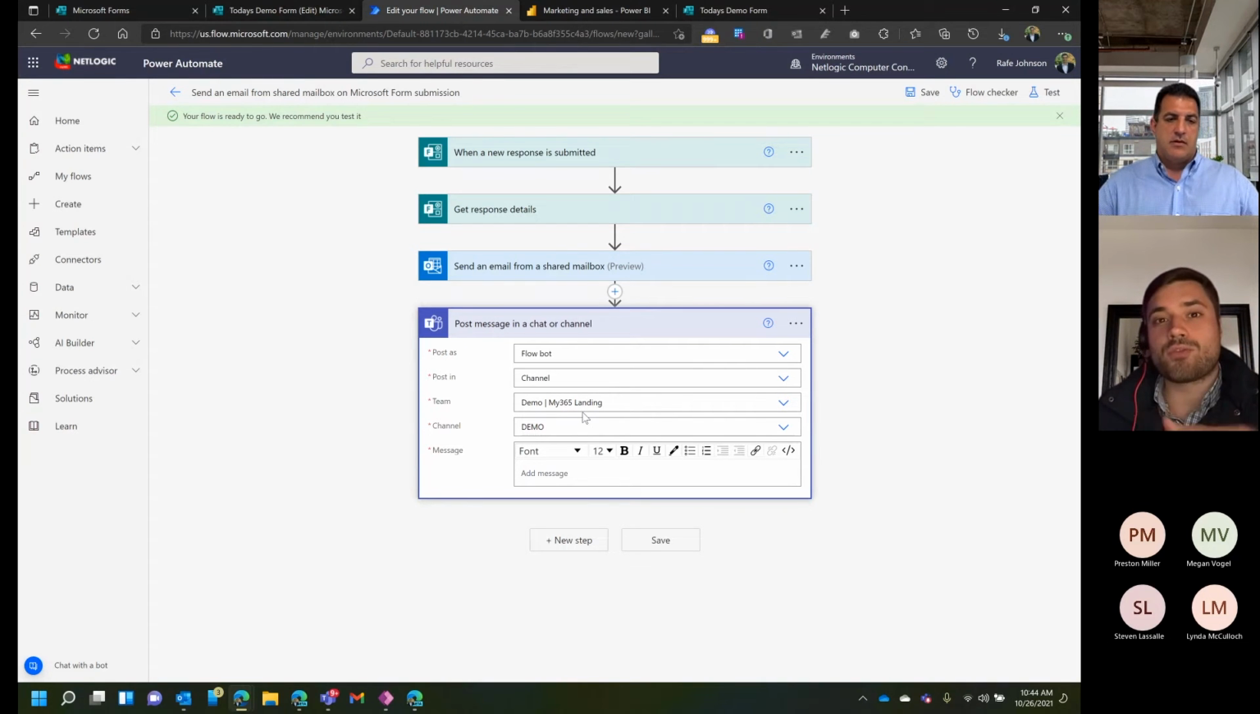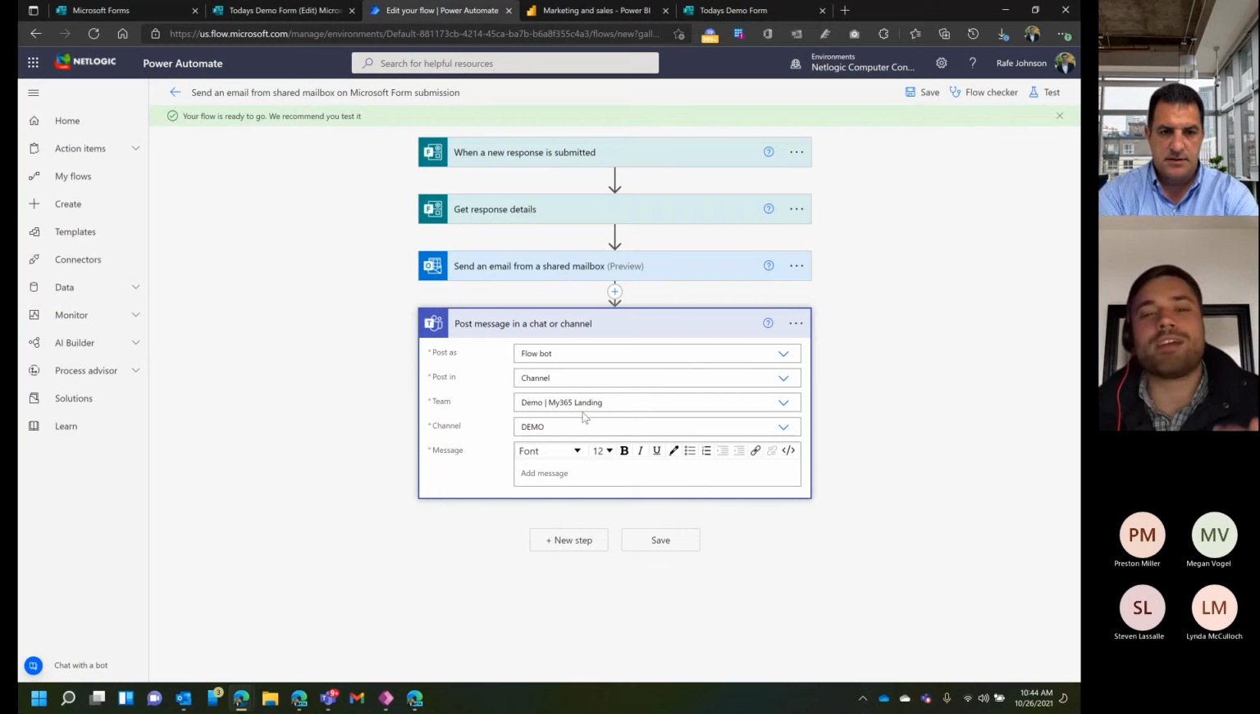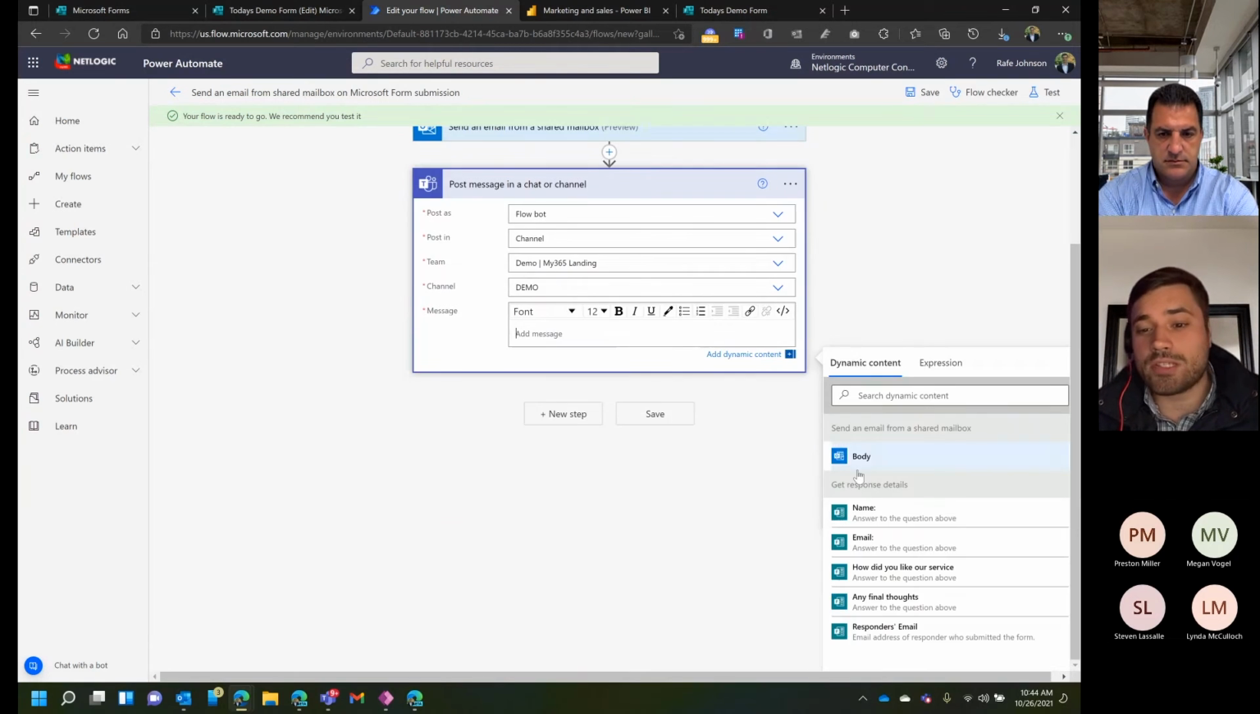As you go down, it'll search through all of the information you have. So if your SharePoint, if your Teams infrastructure is already built up, it makes it very easy to add in another step. And now the message, what do we actually want to be posted? We still have our dynamic content here.